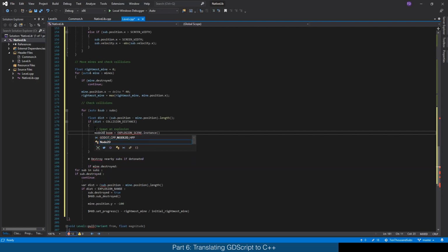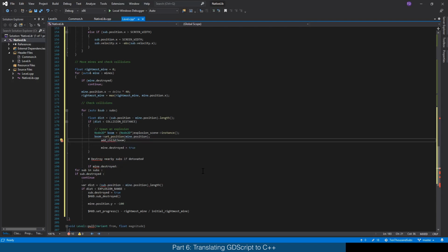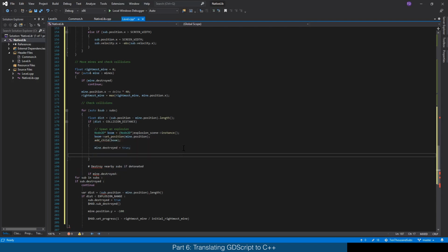When a collision occurs, I'll instance the explosion scene. Instance returns a node pointer, but you can cast it to another type if you know what the root node is. And actually just spotted something. I don't need to continue this loop after the mine's been destroyed.